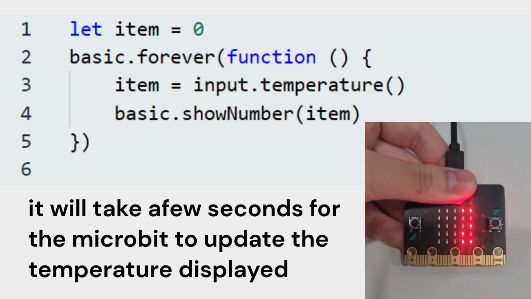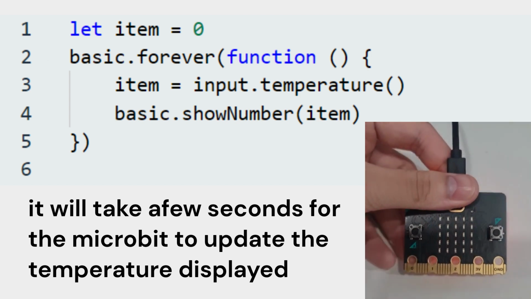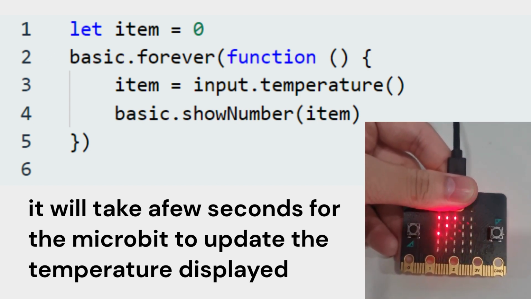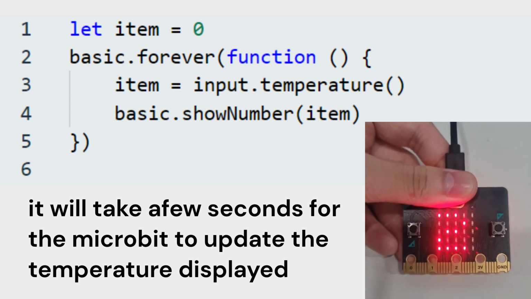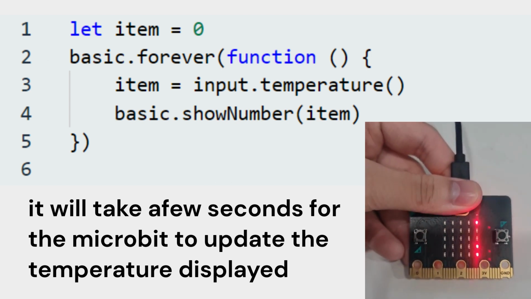Basic.forever function. This is an event-driven programming construct that defines a loop that runs continuously. The code inside the curly braces will be executed repeatedly as long as the microcontroller is powered on.